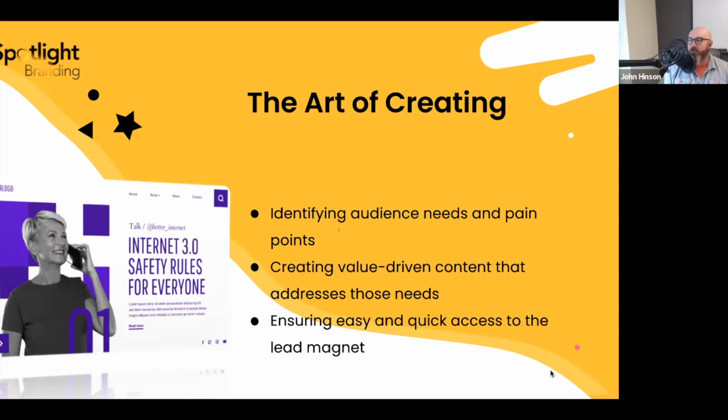And look, if you've been in business and you've served that audience for any amount of time, you have a good idea of what your audience is going through. And when you have that, you can create value-driven content that addresses those needs. This is what we do a lot with our clients, creating blog content and video content that provides value.